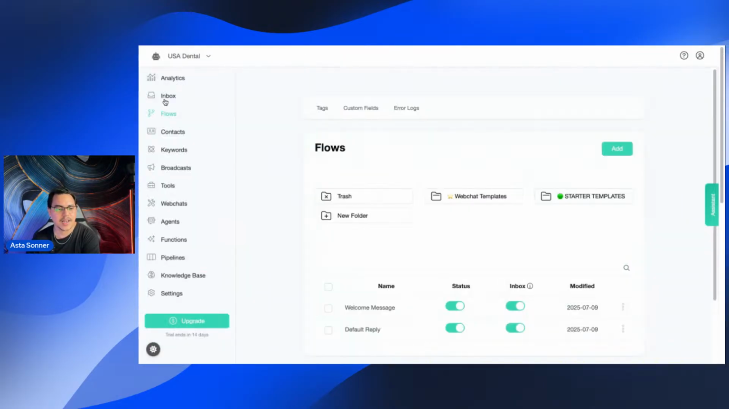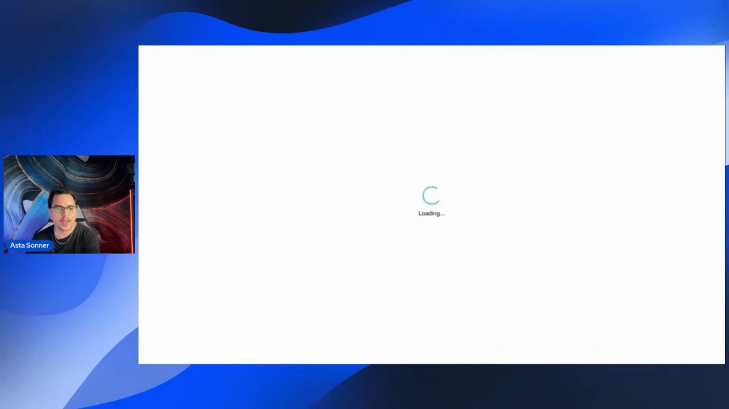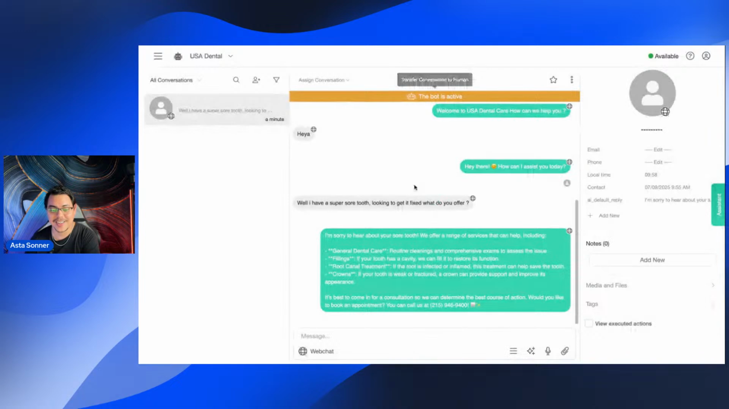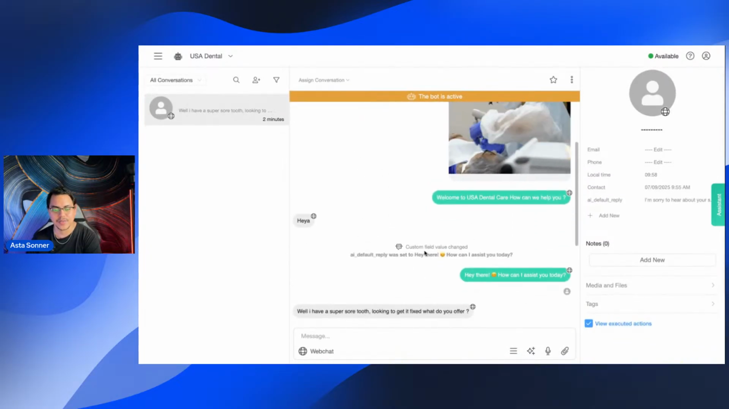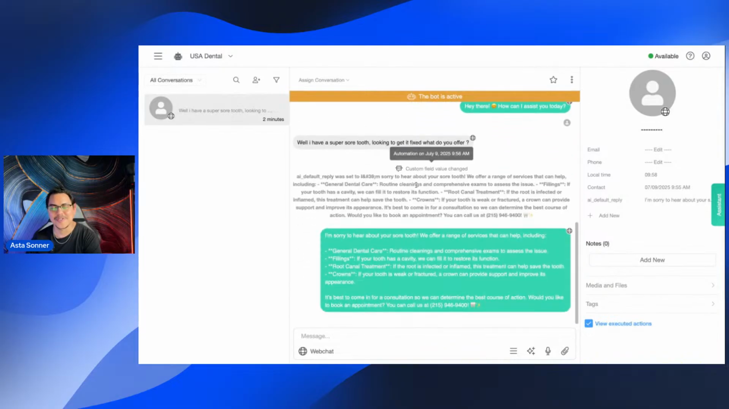So for this, I like to go into my inbox. I'll just open a new tab. And this is the inbox, right? This is where you can see the entire conversation history with the user. On the right-hand side, you would see their name if they have provided it, email, phone number, etc. You can see their local time. That's correct, 9:58, and all the other stuff. And also, if you have custom fields, this is where they would be filled out. You also have the option to view executed actions. This is great for troubleshooting. You can kind of see what's happening more in depth, right? So custom field value changed, so on and so forth.